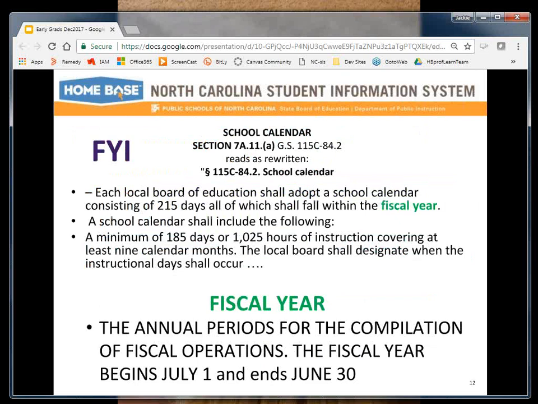So my calendar, this is kind of giving you more information about what the legislature and all the verbiage says about the school calendar. You have to adopt a calendar, 215 days. It has to fall within our fiscal calendar. The DPI, it starts the beginning of July and ends at the end of June. You have to have 185 days, 1,025 hours. So you guys determine that at your LEA. So you guys actually already use that going forward. We just wanted to give you some more information about where those dates are coming from.